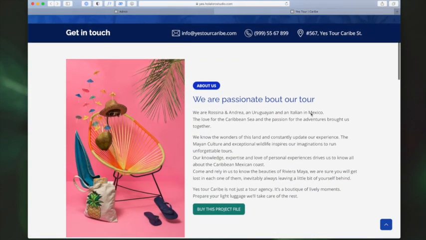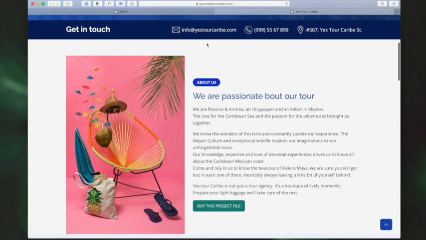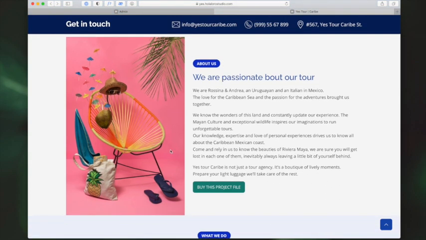Let's get down here. Here's the Get in Touch section, and as you see, here's the information we entered in our admin area: our email, our phone number, and our address. In the About Us section, here's our image. About us, we're passionate about... oh, I misspelled things.